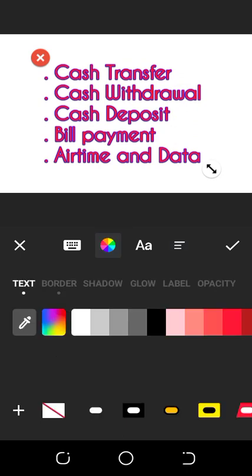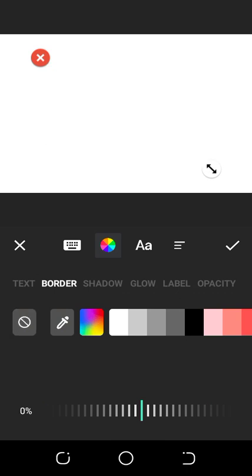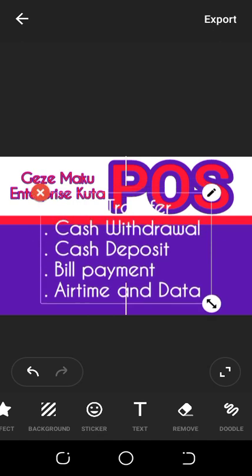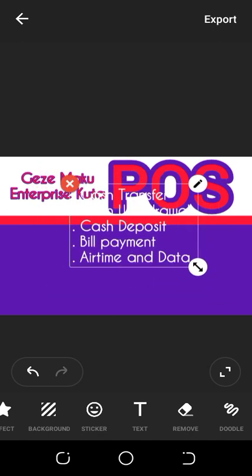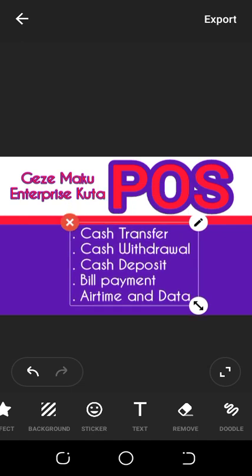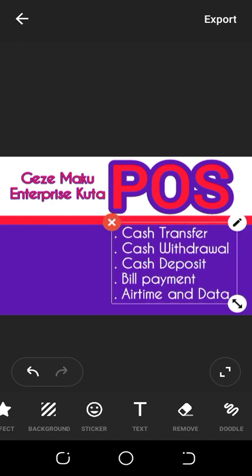So I'll click on this color palette. I'll give it white color. Border, I'll click on border. I don't need border. You will not see it because it's white color. So I'll click on done. Now here is my write-up. So I will reduce it. I'll bring it here. So I will reduce it a little. I'll still reduce the write-up again a little. So I'll click on this white space here.